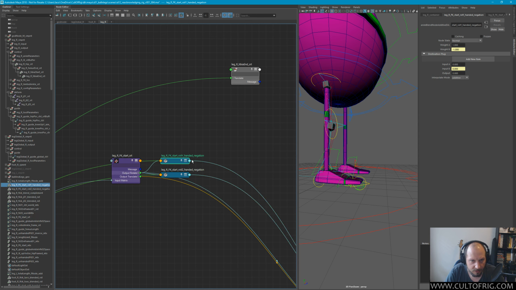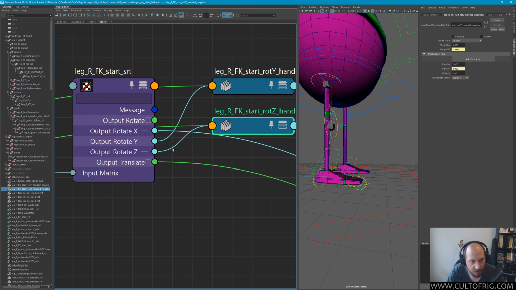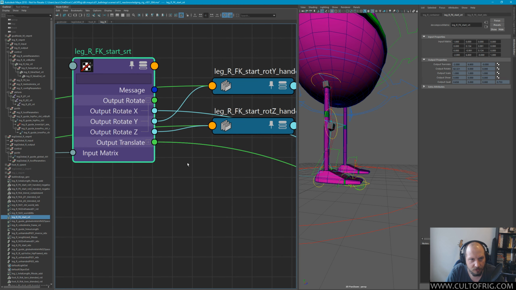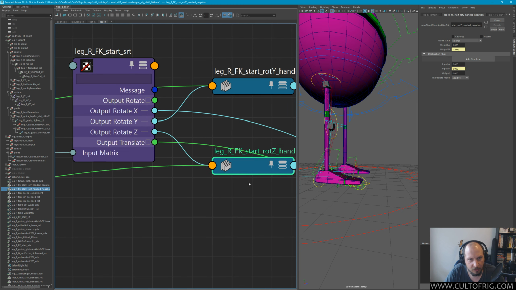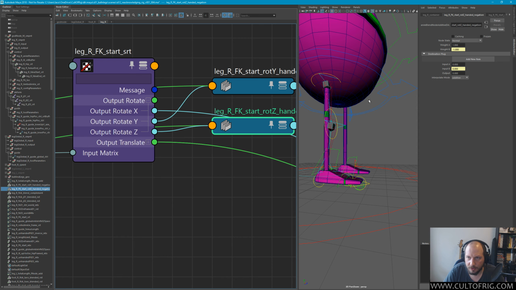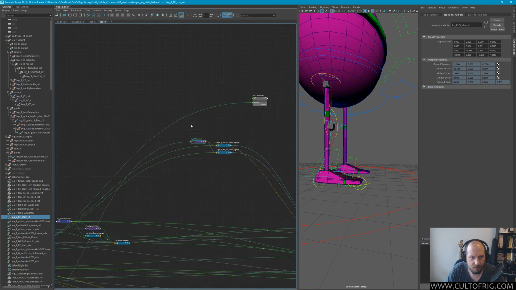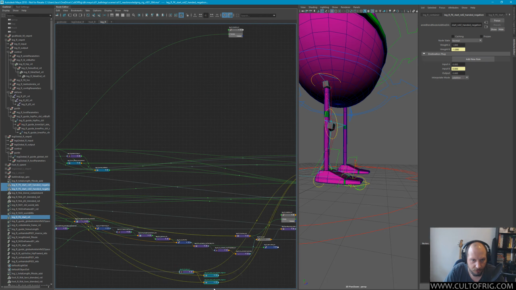This is handed negation. So this is what we've done elsewhere, where we're negating. It might be a single part of the Euler. Yeah, it is. So that's very good. So we know at that point that the y-axis is the one that gets negated. So this participates in that mirroring process.